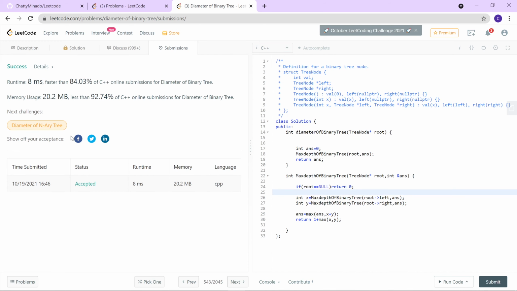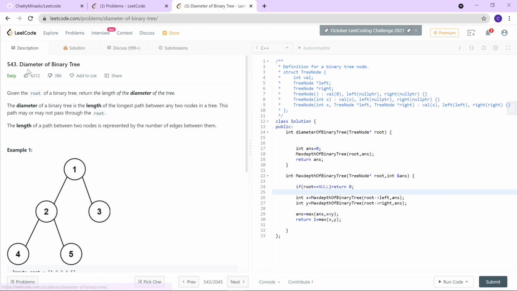So this is the overall code for the problem to find the diameter of the binary tree, and this one is the code. You can access the code directly given in the description.